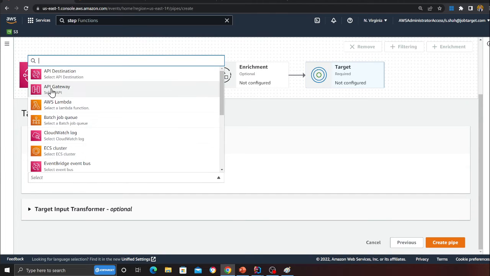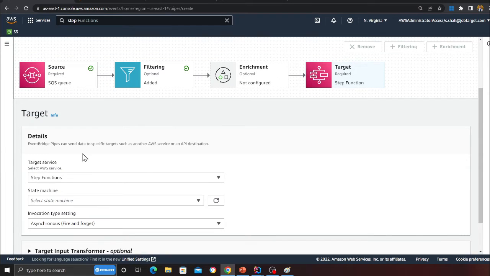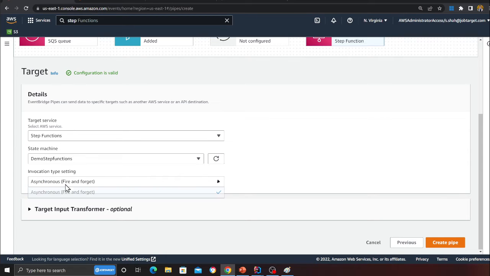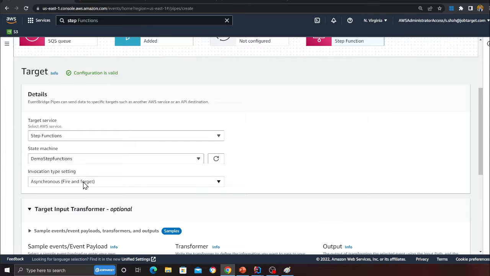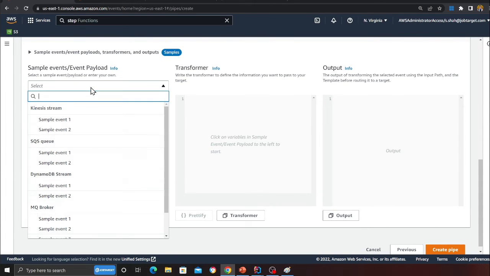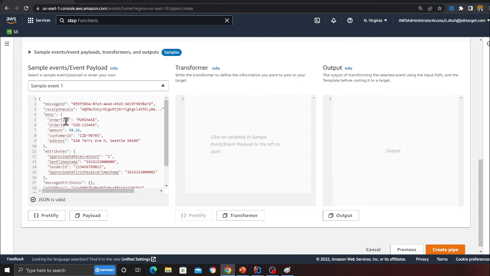My target is going to be step function, so I'll use a step function over here. I'm going to select my step function, that is the demo one. You can select whether it's asynchronous. That's great. Now, let me show you what this is basically. Hold on. So I'll put SQS event one.